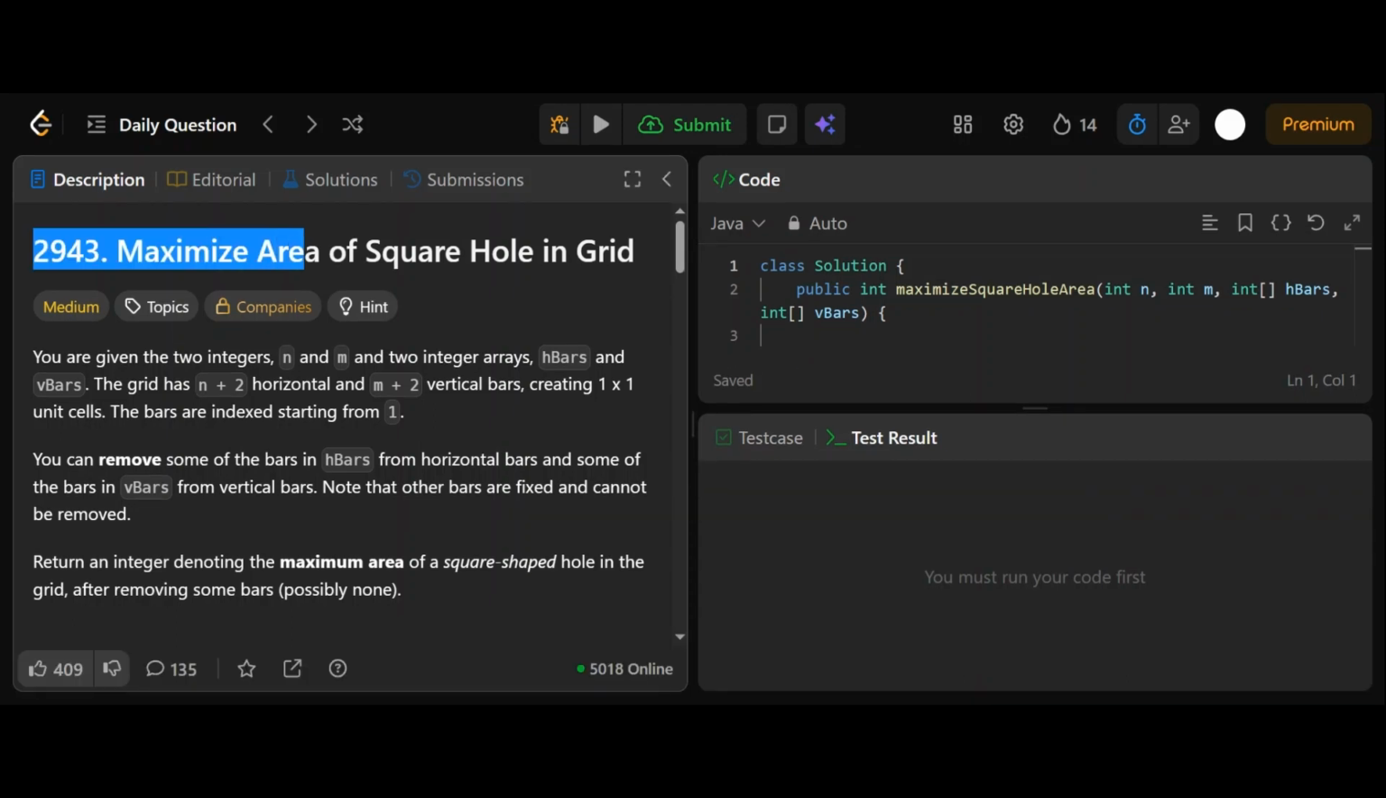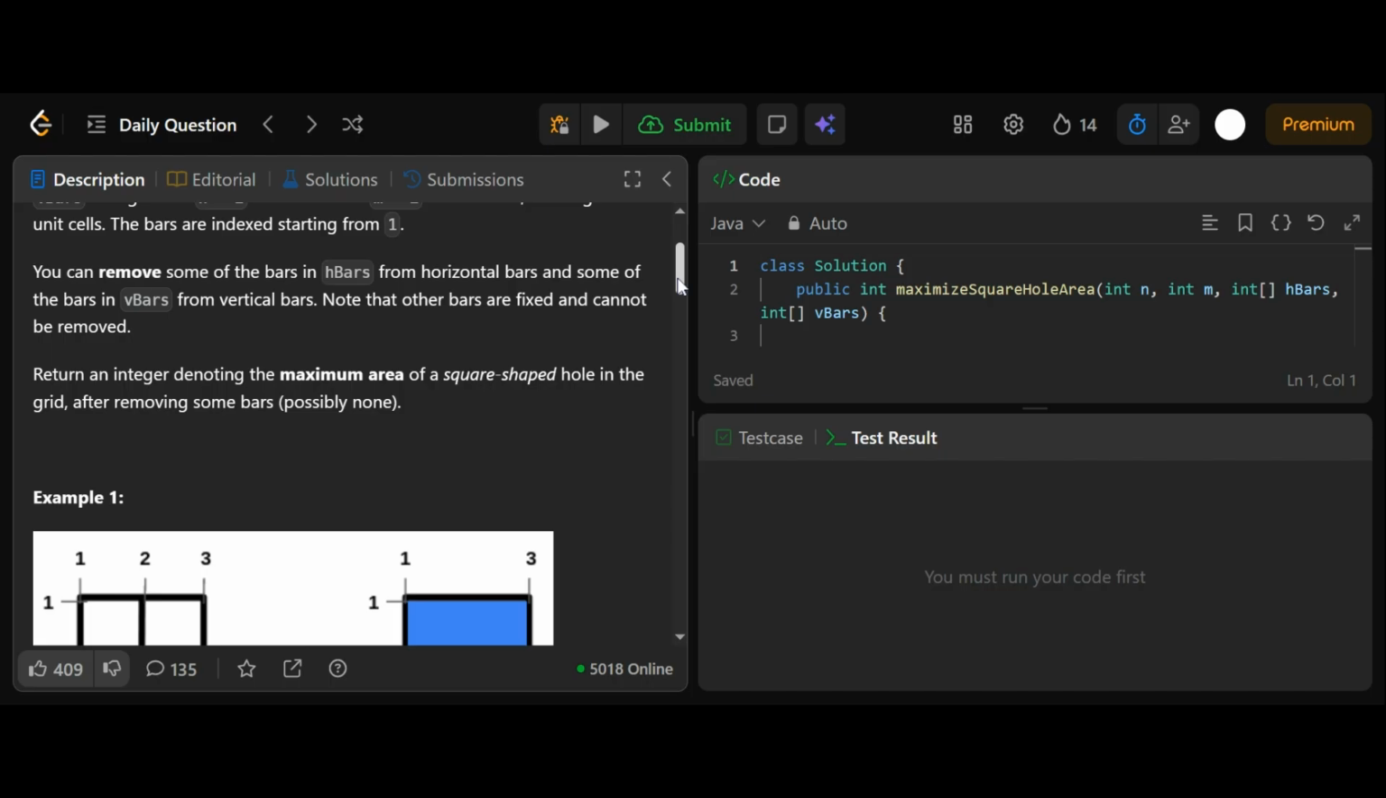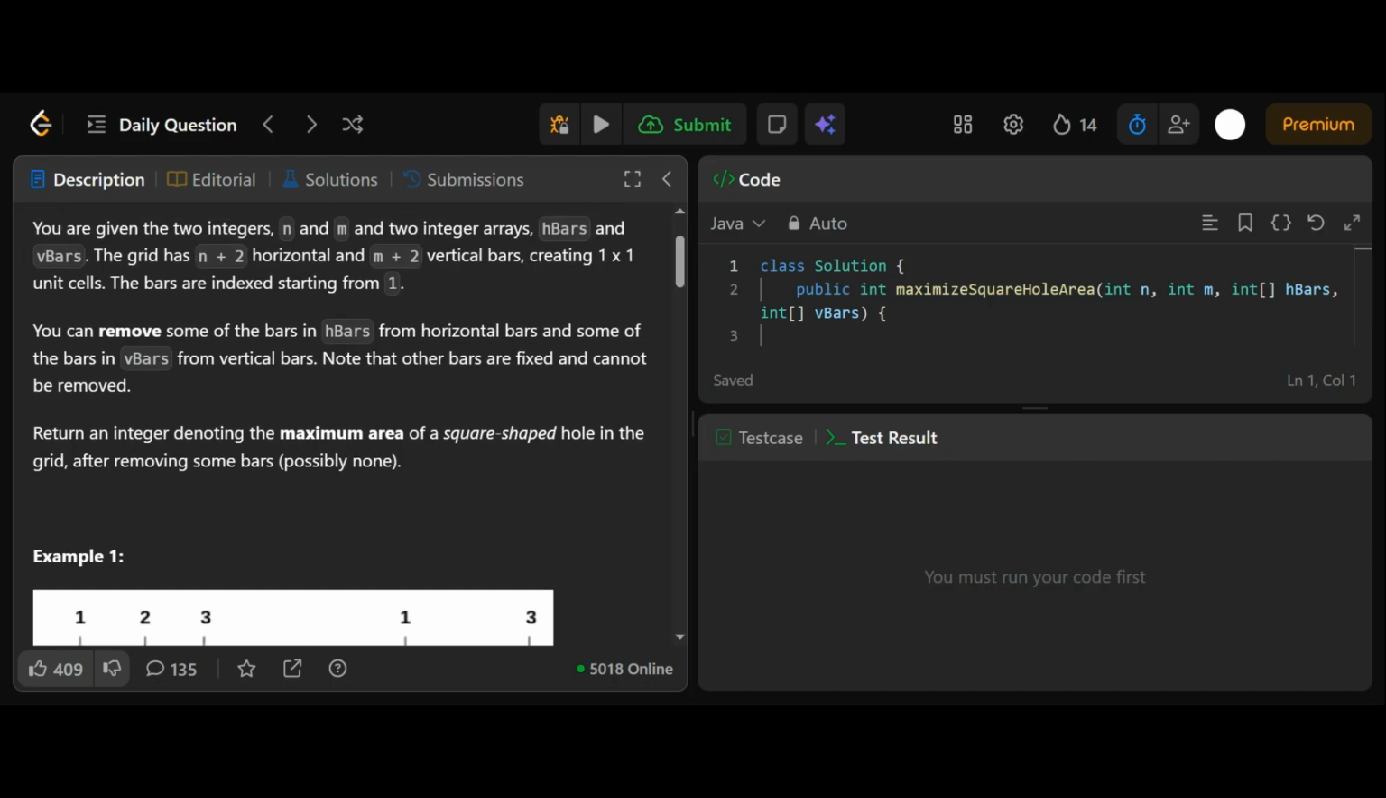In today's video, we're going to be finding out the maximized area of a square hole in a grid. Now you will be given two integers, n and m, and these two integer arrays, hBars and vBars. The grid has n plus 2 horizontal and m plus 2 vertical bars, creating 1 into 1 unit cells. The bars are indexed starting from 1.